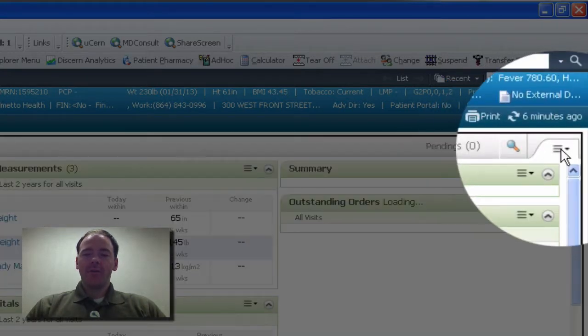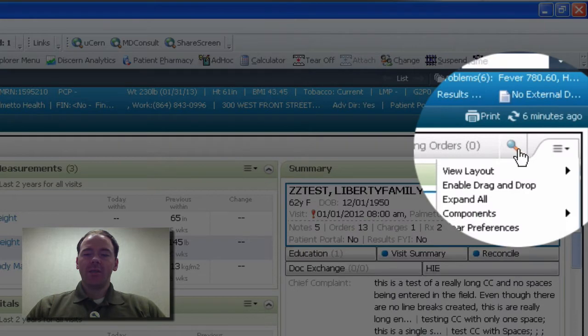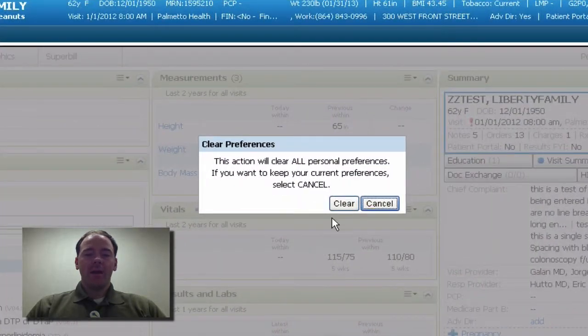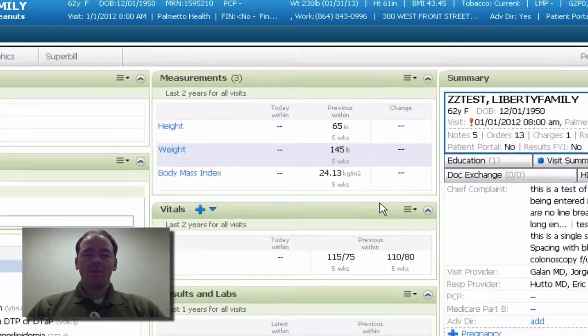And then also, if I come back to that same location and clear preferences, and I click on that, I'll get a pop-up saying that I can clear all the preferences and go back to the defaults within PowerWorks.